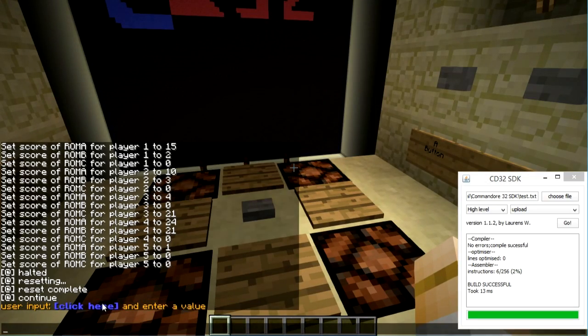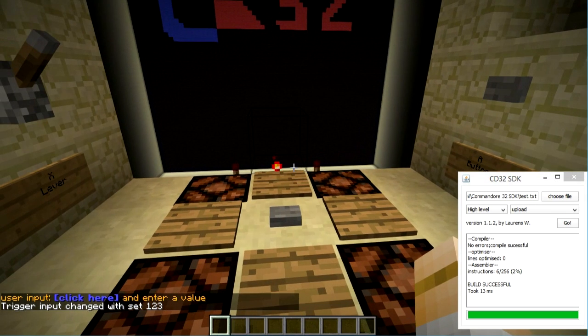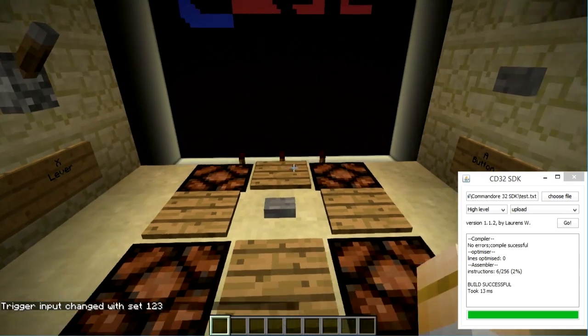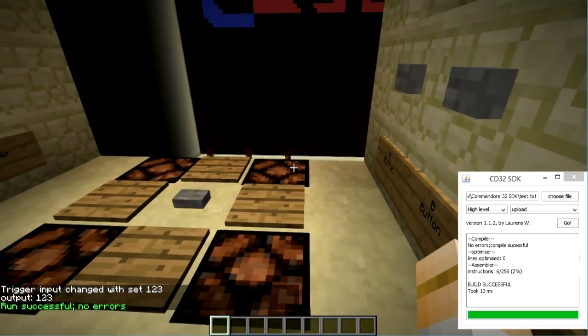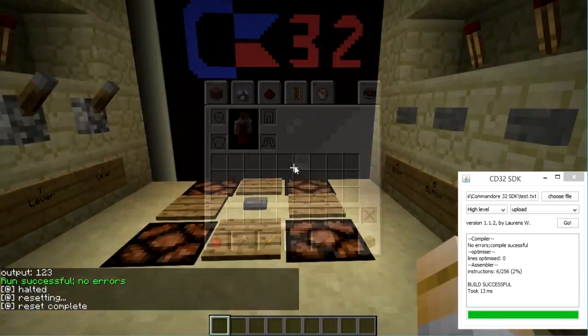So now I'm going to push this button, and I'm going to enter a value, 1, 2, 3, for example. The lamp's going to stop blinking after a while. It only checks the condition once it's done running the code, of course. And it's going to output 123. There we go, it worked.